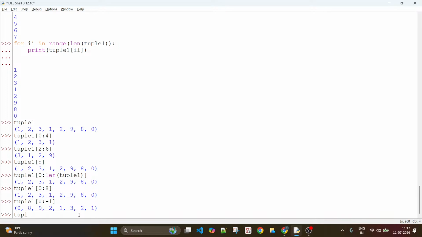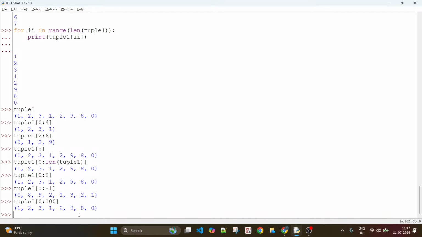And one important point about slicing is that what if I ask for elements from 1 to 100? Do you really have 99th index in this? No. Still, slicing works for you. It doesn't throw you any error like index error or anything as such. So for the ending index, it considers the minimum of what the user has provided versus the length of the tuple. Whichever is minimum, it considers that. Hence, you don't get any error over here.